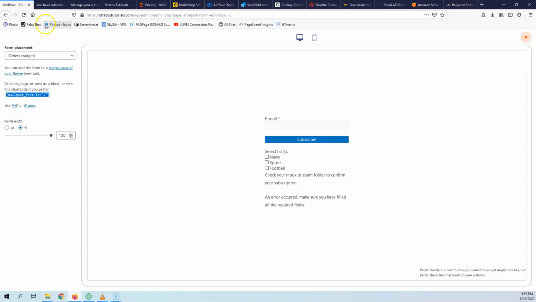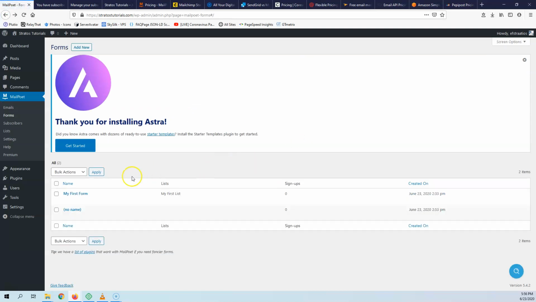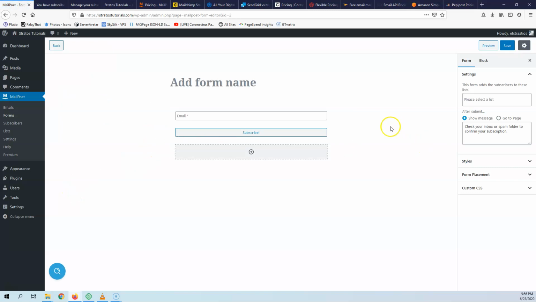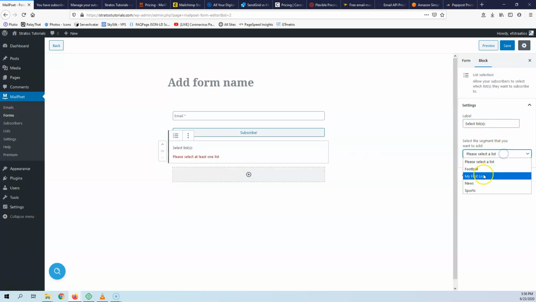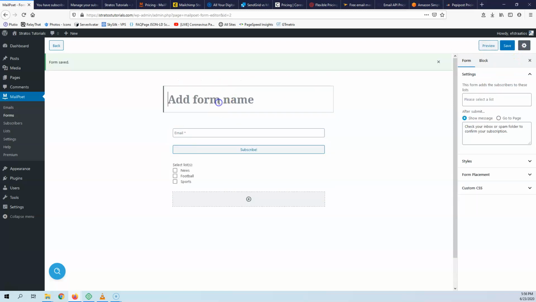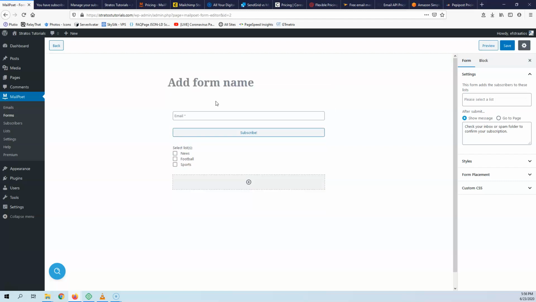So I'm going to copy that and I'm going to go back, leave page. Let's go to no name. This is what I was creating and I should have saved. So let's go and add here the list again. Field list selection. So enable the list here. News, then football, and then sports. Okay. And let's save that. And I should also put here a name. My newsletter. This is the list, so let's save that.